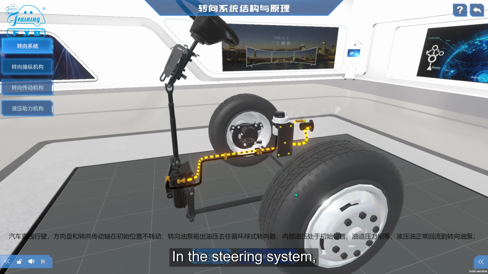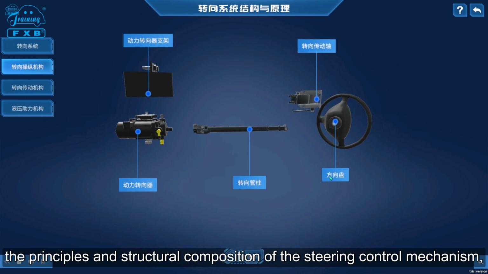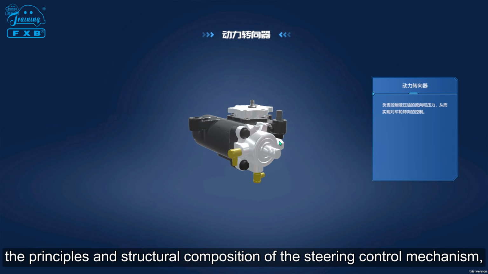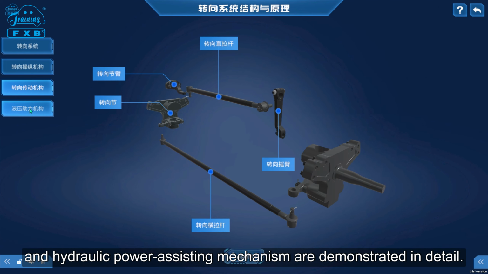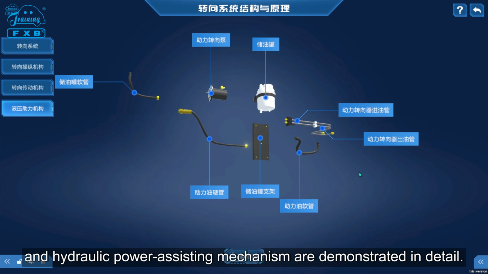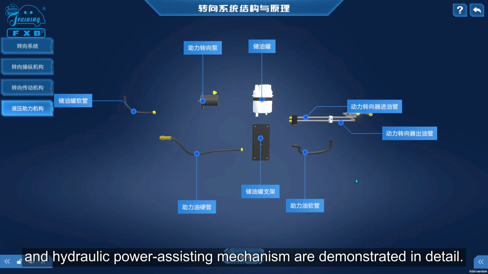In the steering system, the principles and structural composition of the steering control mechanism, steering transmission mechanism, and hydraulic power assisting mechanism are demonstrated in detail.